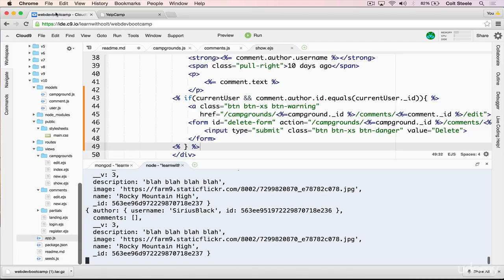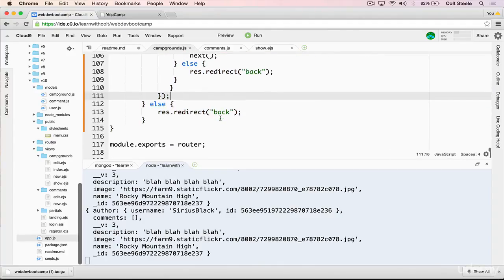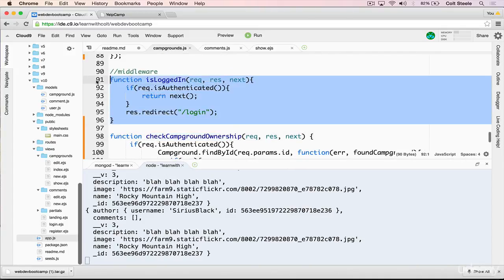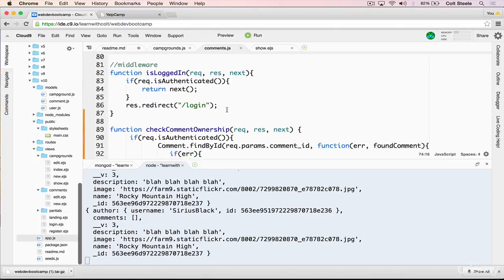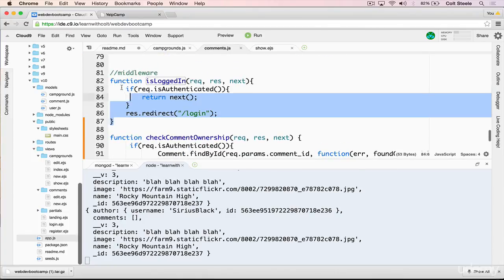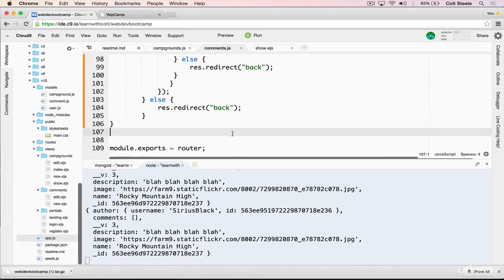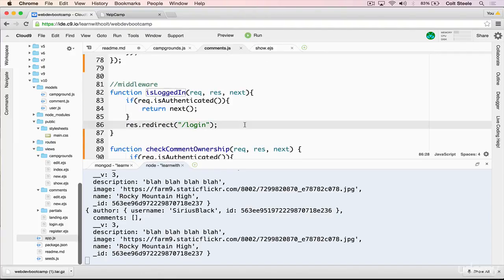Okay, so the last thing that I want to do is refactor the middleware. What that means is basically right now in our campground route, we have check campground ownership and we have is logged in, and we're duplicating is logged in over here where we have is logged in for comments, and then again check comment ownership. So we're just going to refactor all of this, move those methods into a new file.